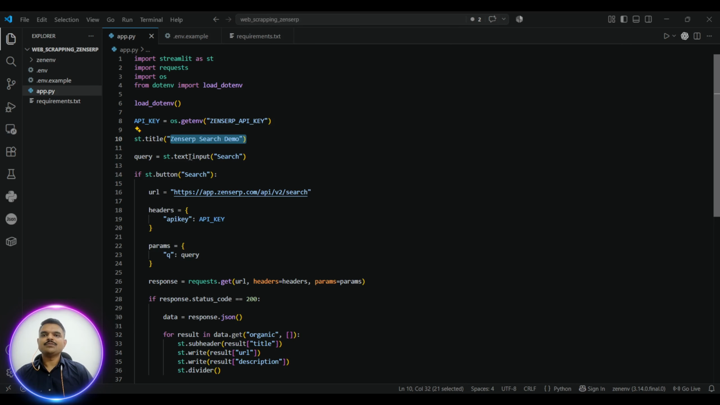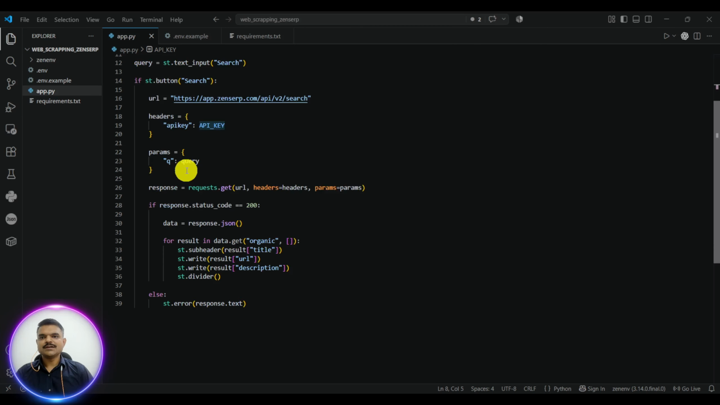Then this is the title name, Zenserp search demo. Then you have to write the query. This will be a text input, meaning a text box, and in that text box, "search" is the default word. After that, there is a search button. If the search button is clicked, then this is the default URL. Then the API key equals this API key, which is present in our .env file. Then the query is there. Then requests.get with the URL.